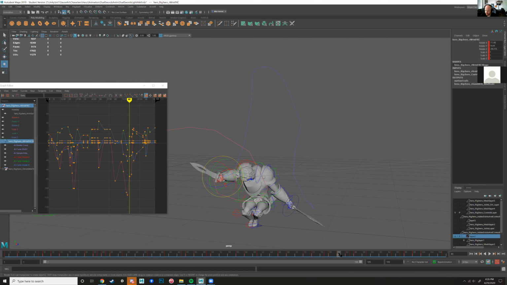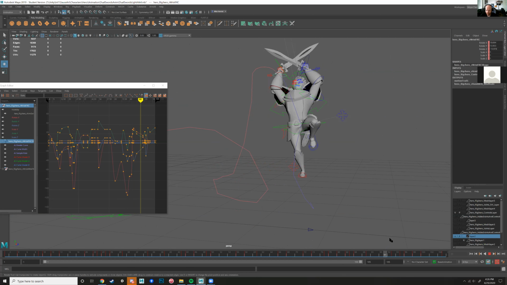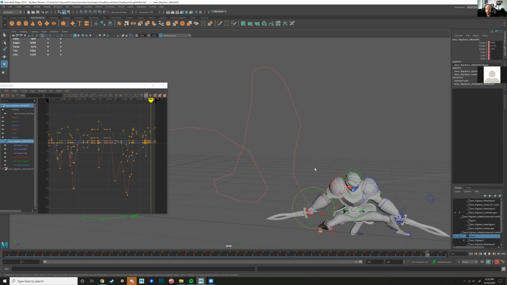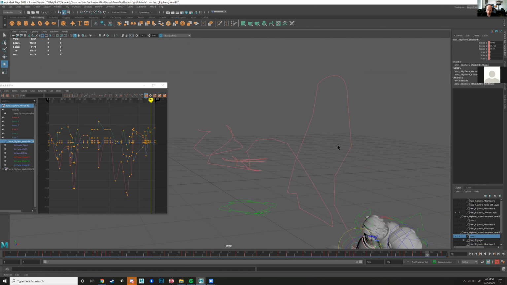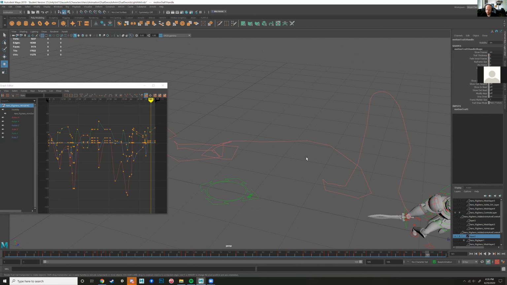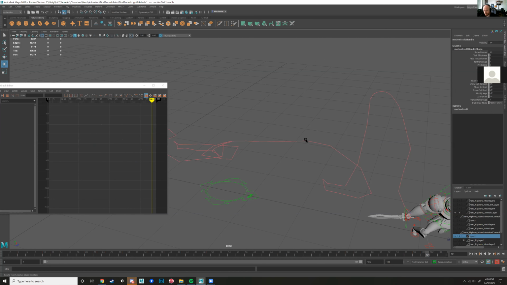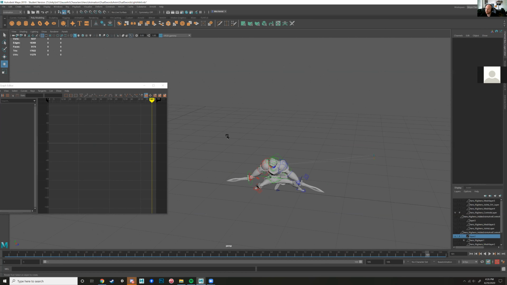And yeah, so this is pretty useful for diagnosing that type of stuff. And I figured you would want to know about it. But yeah, so let's delete that out of the scene. So yeah, that's editable motion trails.